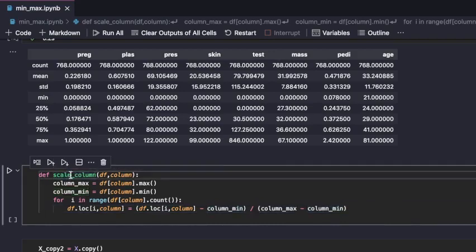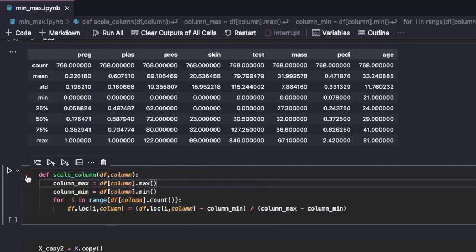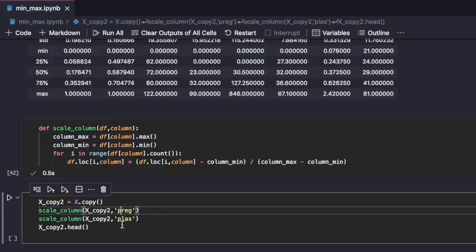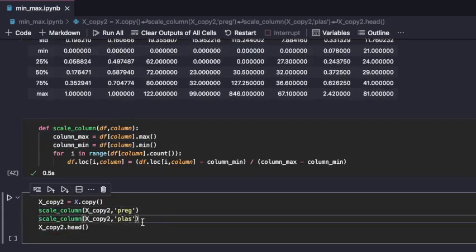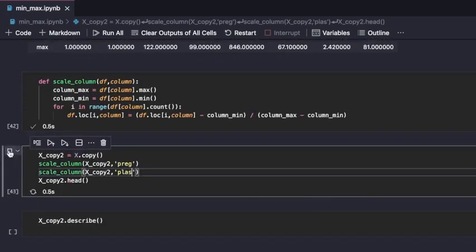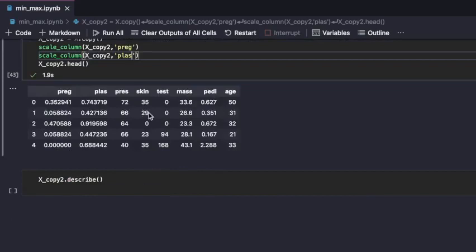So we've created a function here, and we supply our data frame into that function, and we specify the column we intend to scale. So let's run our function. We would be using preg and plas again, which are the first two columns. We only want to scale those two columns and leave the other columns unscaled. So let's run again. As you can see from the output, only those two columns have been scaled, while the other columns remain the same.